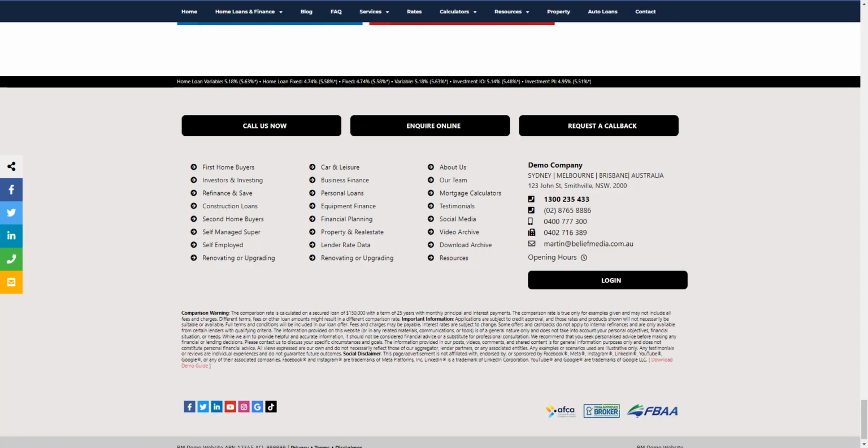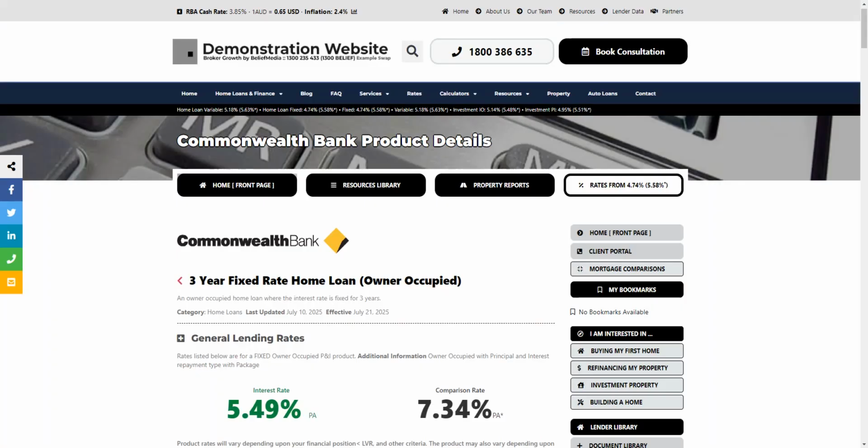That is your ability to make changes simply and easily and not having to rely on web development teams or technology guys to make really simple changes throughout your website.